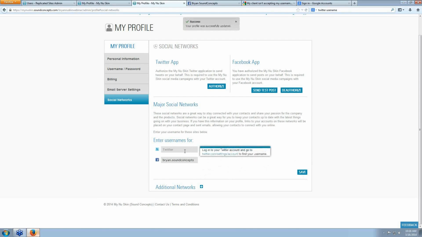And then I'm going to do this one too. Well, let's take caps lock off. Let me save that information. And then that's going to have, of course, a Twitter icon and a Facebook icon for me.